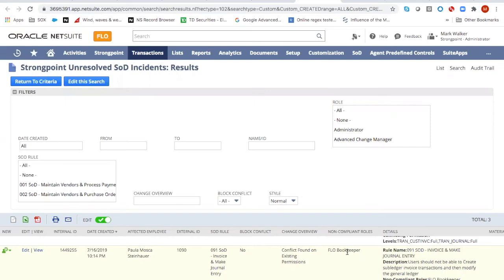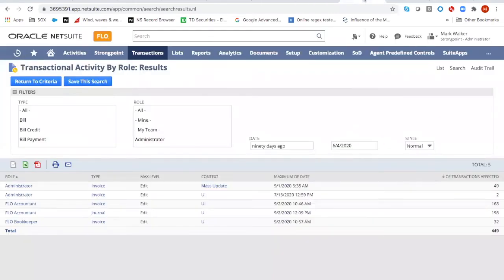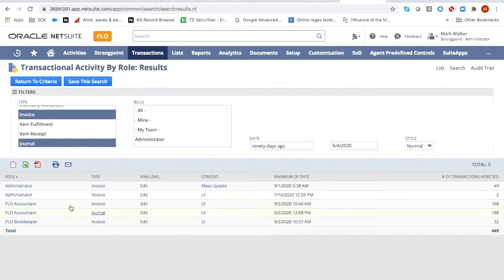When somebody never edits or deletes things in the process, we're going to clear it in that way. And we can very quickly check for this by simply running a search. In this case, let's take a look at invoices and journals in the last 90 days, to see whether any of these roles have actually been involved in doing this.